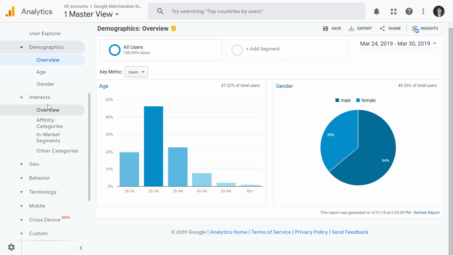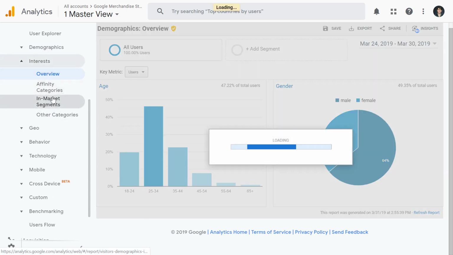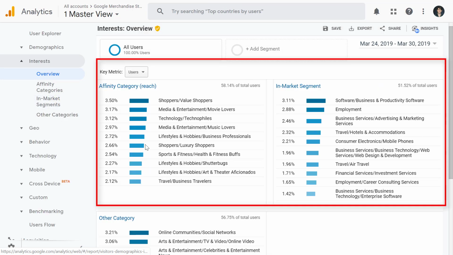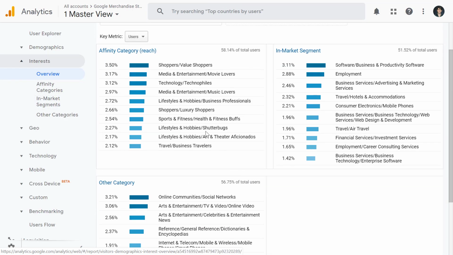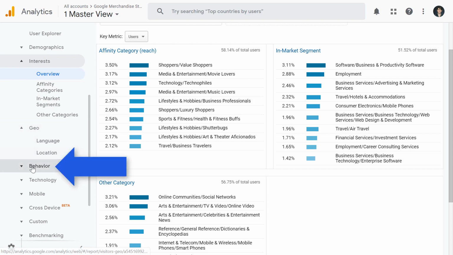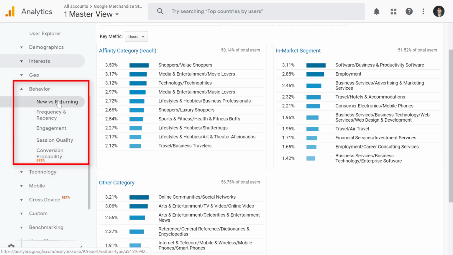Likewise with interests, we can see what interest they are in terms of Google categories for affinity audiences, in-market segments and other sectors. So that can give us some insight into what kind of display targeting we might add to our campaigns in order to re-engage the people who are most likely to visit our website, where they are by language and location, their behavior in terms of are they new or coming back, how often they come back, their engagement, session quality, and the likelihood they are to convert with the probability of conversion report.